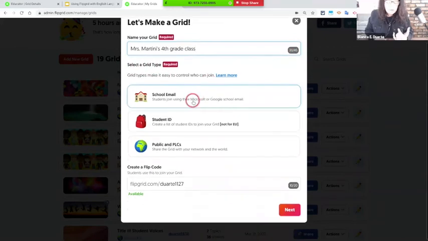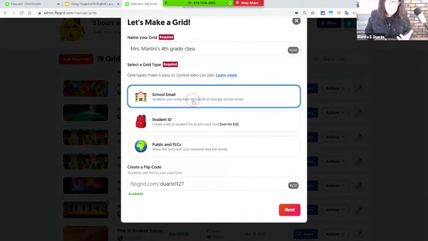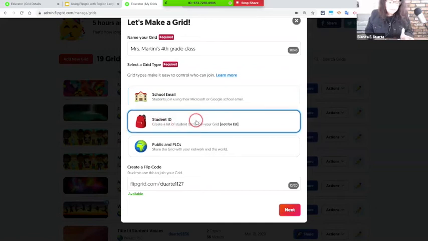So I mentioned earlier that most of the time we're selecting school email, right? If you are a G Suite for Education school district where everybody signs into Google, or if you're a Microsoft 365 school district, everybody signs in with Microsoft, I'm going to recommend that you use school email. But sometimes, even though our schools use that, our little kiddos don't have those accounts. So you could select student ID. If you select student ID, I'm going to click on next in just a moment, and I'll show you what that looks like. But again, I'm only recommending student ID if you do not have any kind of account for your students.